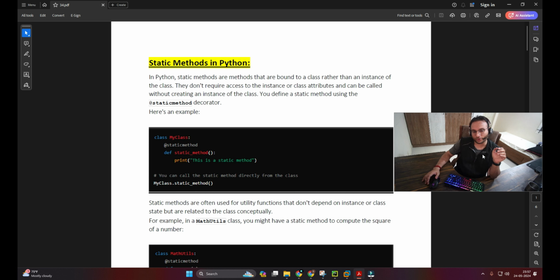Now I'll read the content for you so that you can understand, and I'll try my best to make you understand with the snippet which I have printed in my document also. So let me go ahead further. In Python, static methods are methods that are bound to a class rather than an instance of the class. Clear about it? We have to put that method inside of the class itself, so it does not have any dependency on the instance, but rather on the class. Now they do not require access to the instance or the class attributes and can be called without creating any instance. So that's a bit clear.